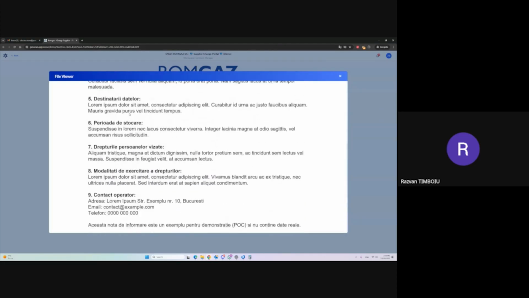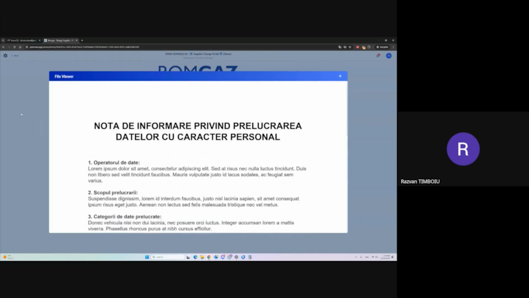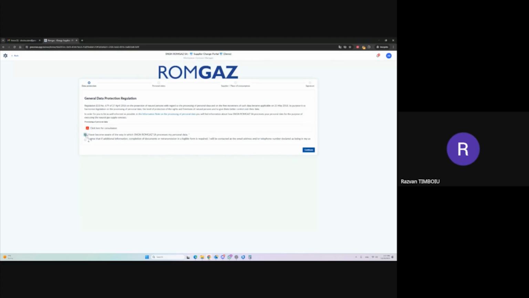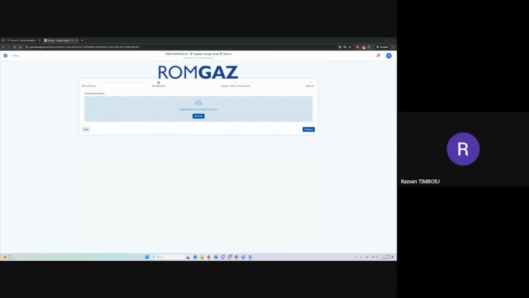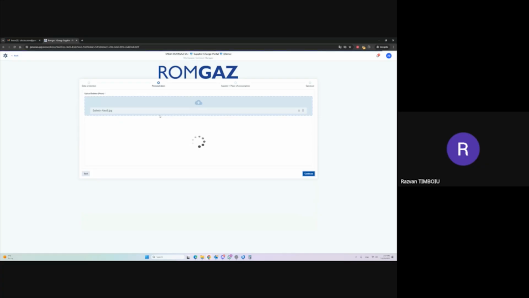Right here on the first section, we have some data storage policies that the client has to agree with. Then you can hit continue. So we go to the section where you have to upload your national ID. Right here, please upload the ID, and then it takes around 10 to 15 seconds.